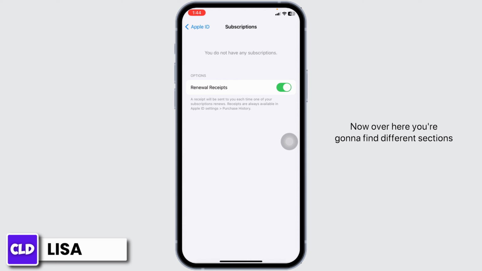Now over here, you're going to find different sections as active and inactive. Under active subscription, you will find the option of Peacock TV. Go ahead and click on it. Clicking on that option, at the bottom of it, you'll find the option of cancel subscription. Go ahead and click on it.